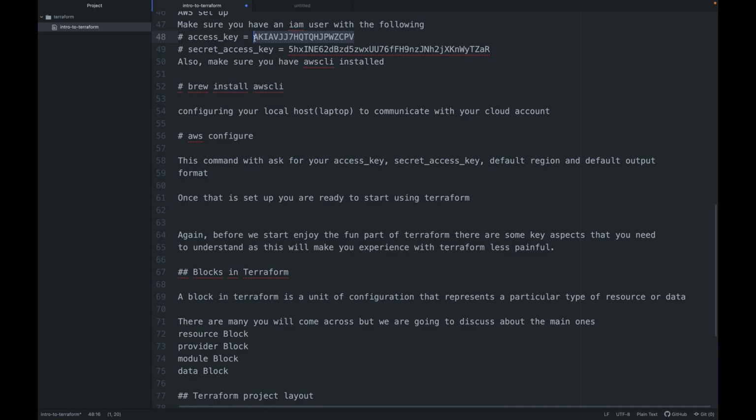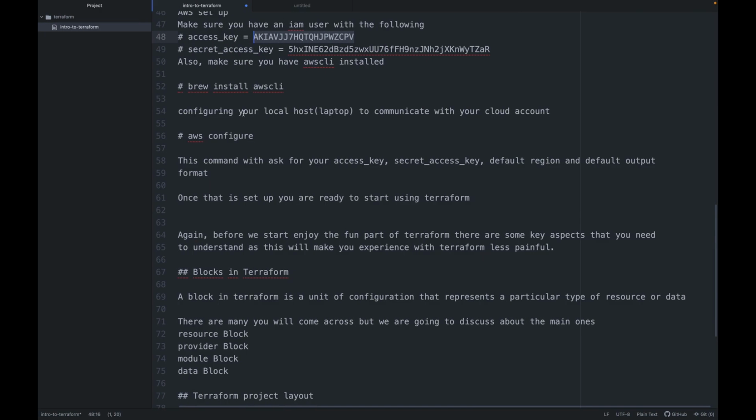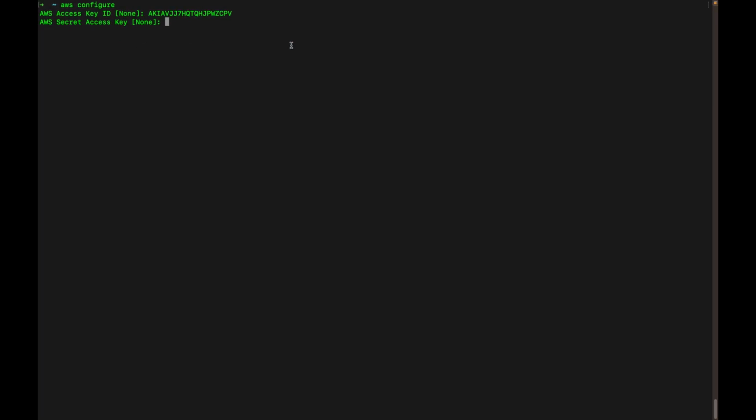Let me just copy my access key. I'll come back here and run the command aws configure, which will help me set up my AWS CLI. It's asking me for my access key, so I will just paste that. It will ask for my secret key. I'll come back to my text editor, copy this, and paste it. It will ask for my default region. For the default region, I'll just go with us-east-1.